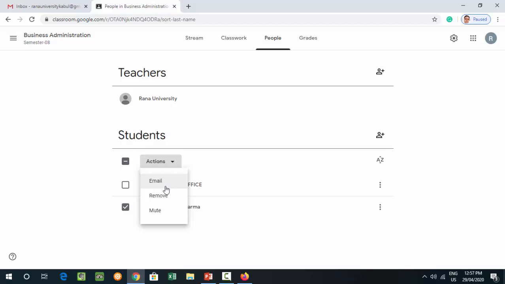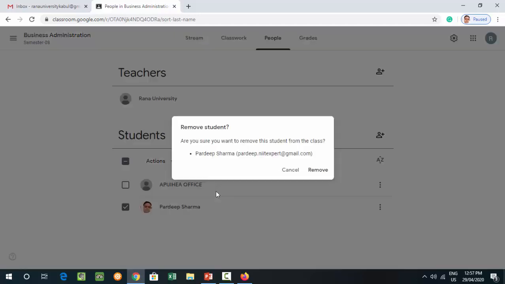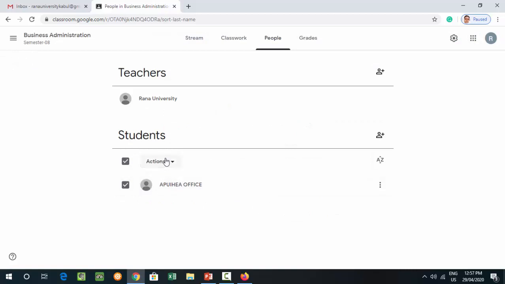But if you want to mute, mute means that whatever notification is sent by this particular student will not be highlighted to the teacher. If you want to mute, click on the mute button, and if you want to remove, simply click on the remove button. So when I click on the remove button, you will see a prompt asking, do you want to remove this student from the class? So I say yes, remove it. I am removing the student from the class, and I am removing this particular student also. So I will click over here and I click on remove.